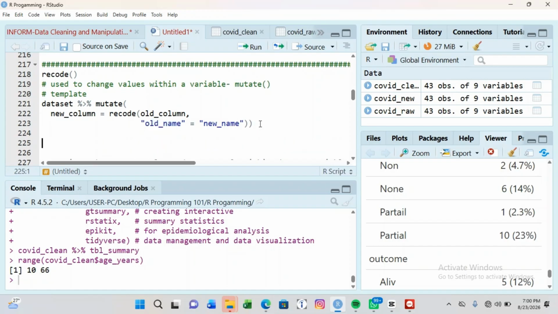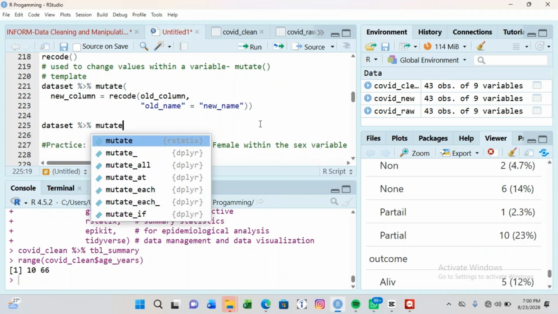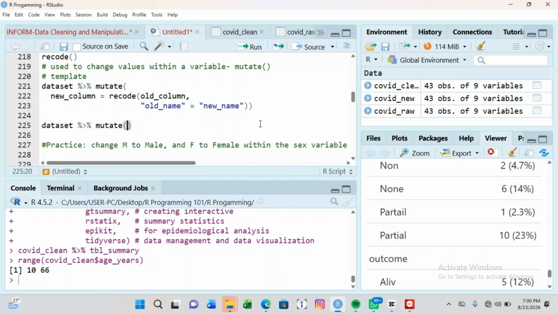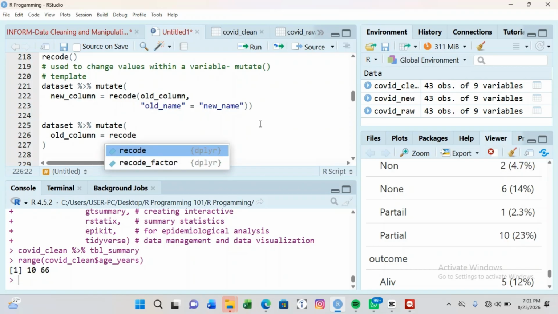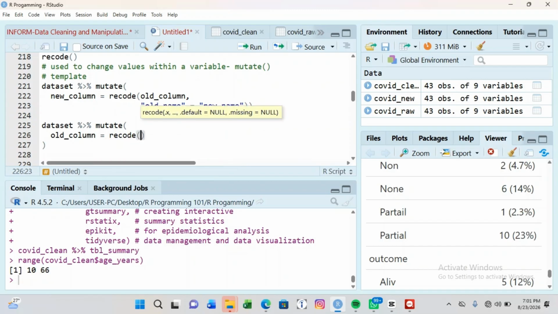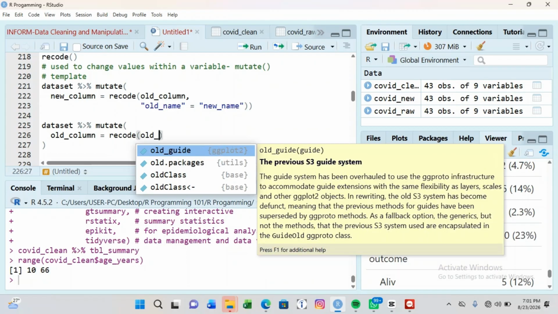In the case where you want to make the changes in the existing column, it will be data set. We pipe it into mutate. If you've not watched our videos on the pipe operator, please do so. Pipe into mutate, and then we write this time around the old column equal to the cleaning function. What is the cleaning function we're using? Recode. Recode will always take the old column here. That's what is in our data set.